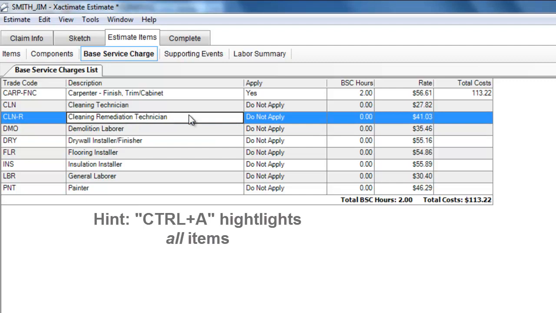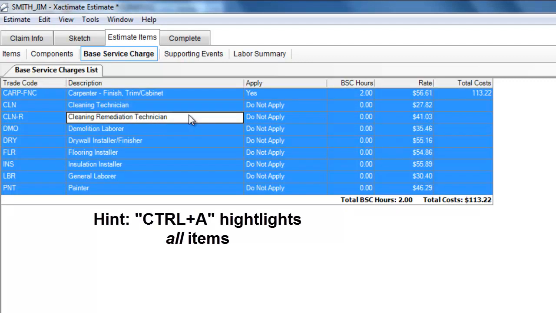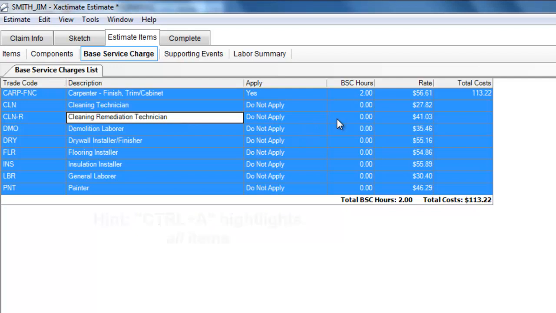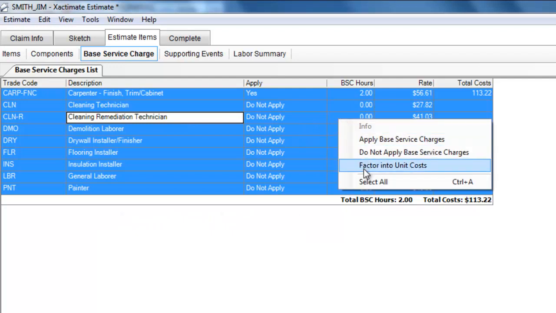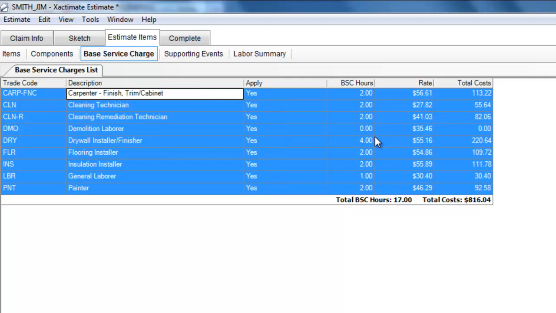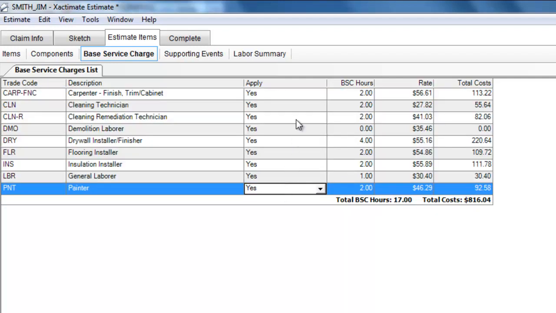Now, I can choose all of these guys. A little trick for this is Control-A, both together. See, they're all highlighted. I'm going to right-click, and I'm going to choose Apply Base Service Charges to all of them. See? All right. Yes, all the way across. And that added to this small little estimate a total of $816.04 using this price list. Okay. So what I've done here, I'm going to minimize this for just a moment.